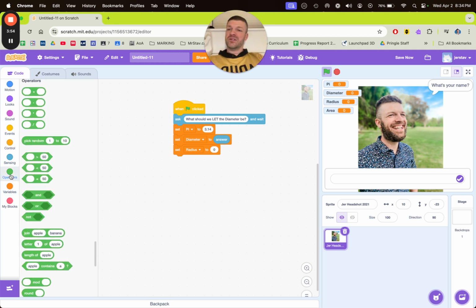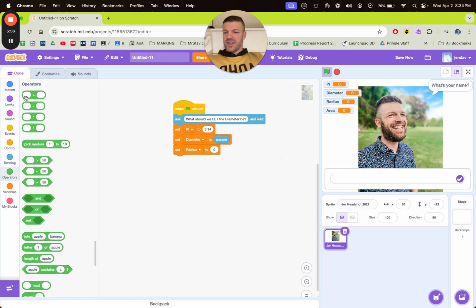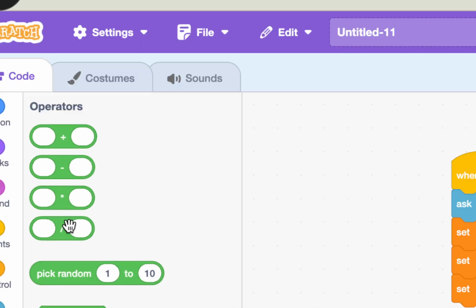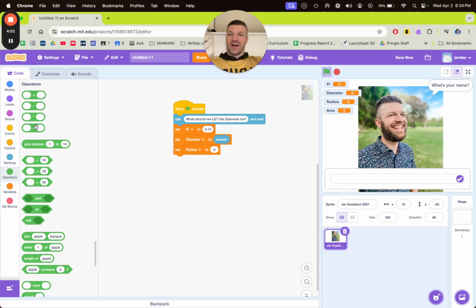We're going to go over here to the green operators. And up here we have different operations: adding, subtracting, multiplying, and dividing. So how do we get half of a diameter? Well, we divide it by 2. So we take the division and we're going to drop it in here. And we're going to say something divided by 2. What is that something? It's our diameter.